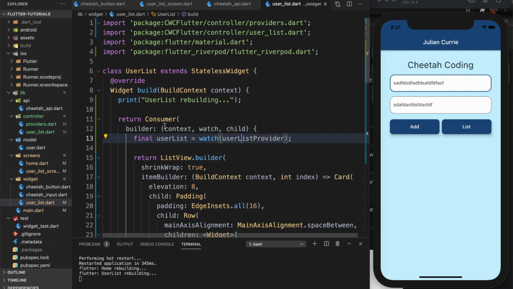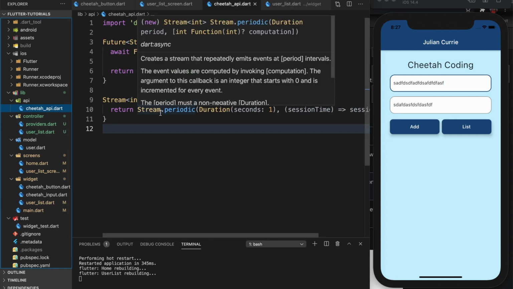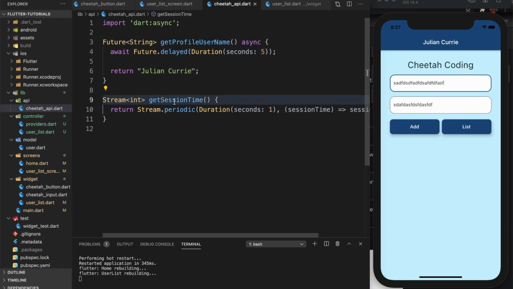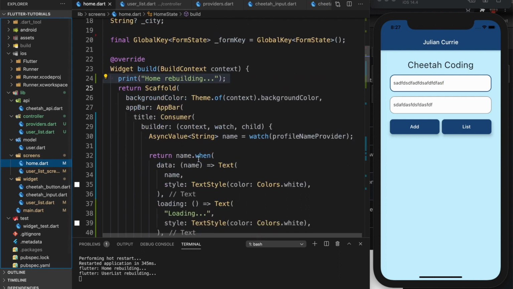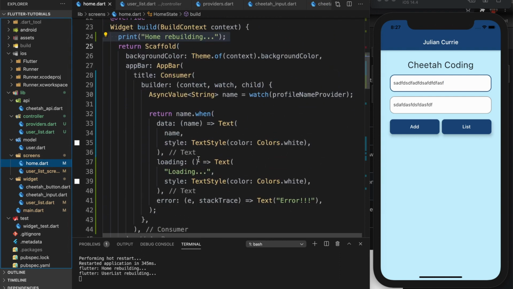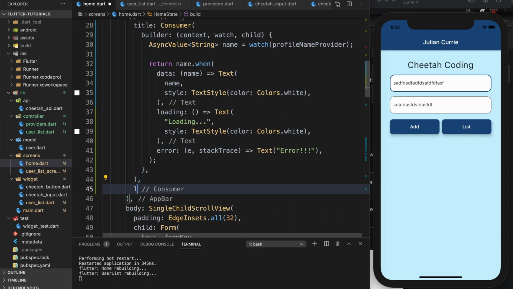So one last thing I want to go over is the stream here. I didn't actually implement this yet. So get session time and the session time provider. I'm going to add a new text widget in the app bar up here. So back to the home screen. Up here in the app bar, I will add it down here.